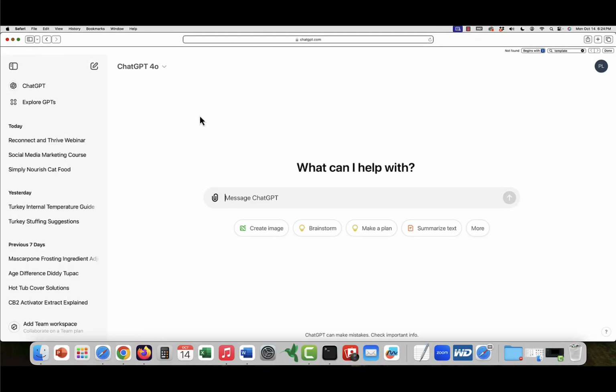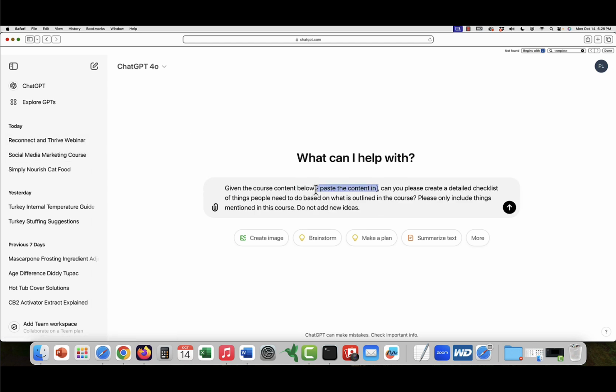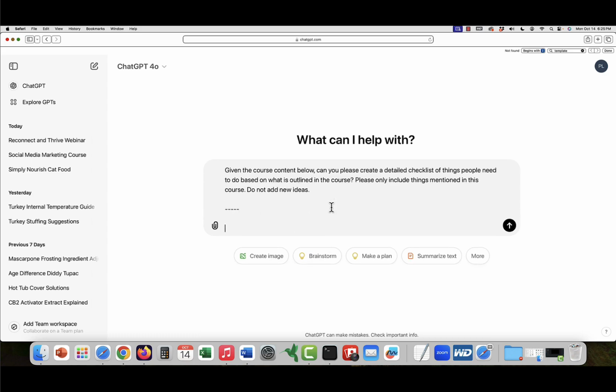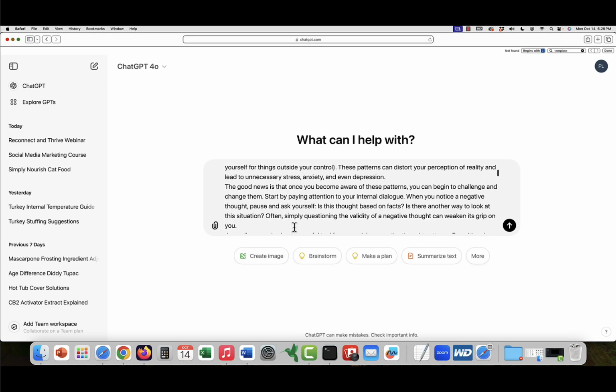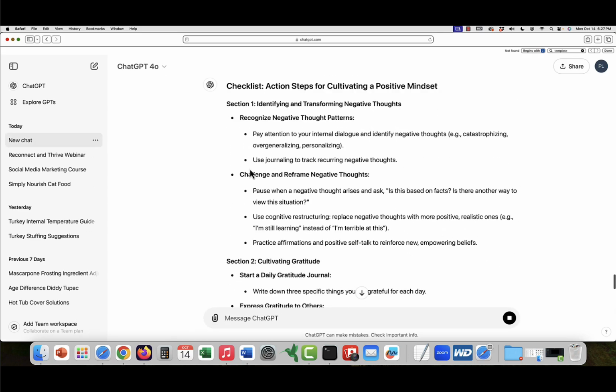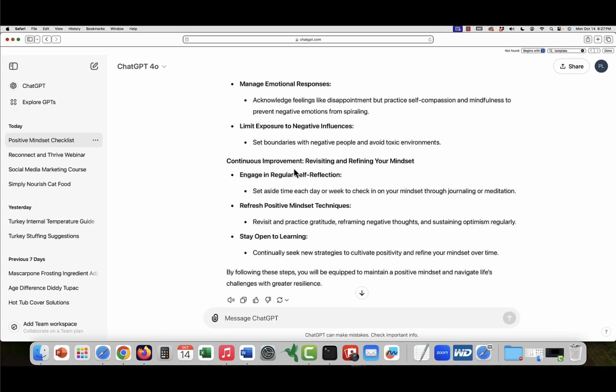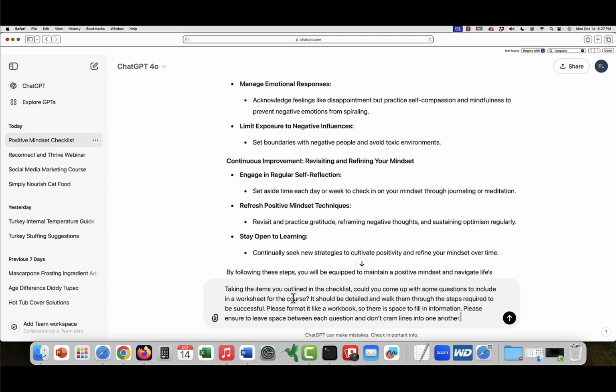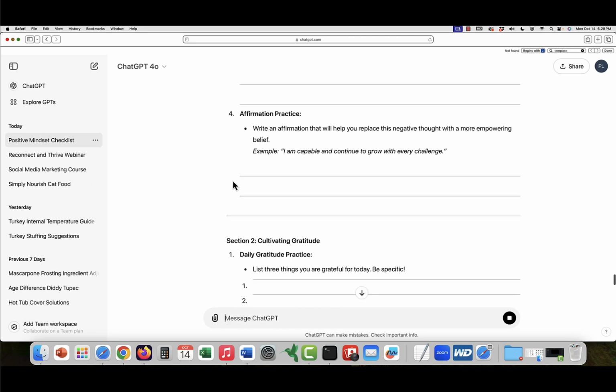4, create worksheets and checklists. Use AI writing tools like ChatGPT to quickly generate worksheets, checklists, or templates that reinforce learning and encourage hands-on implementation of the course material. Example, for a mindfulness course, create a daily meditation checklist using AI. It can include checkboxes for morning breathing exercises, mindful walking, and a gratitude journaling session.